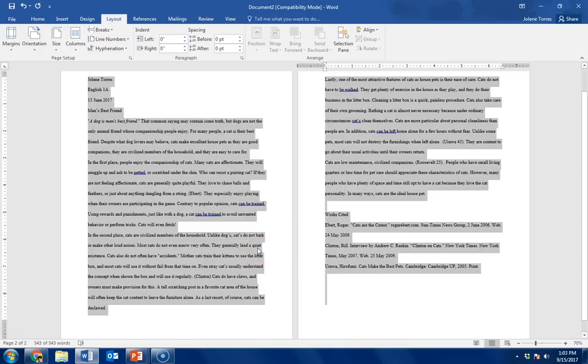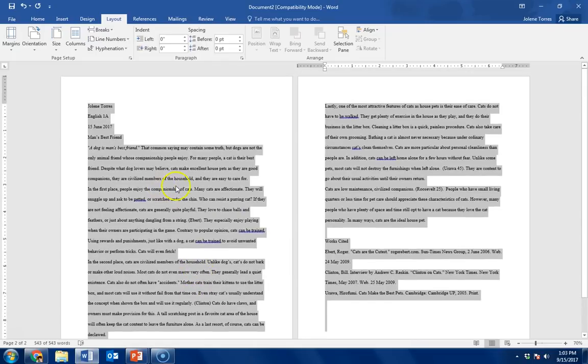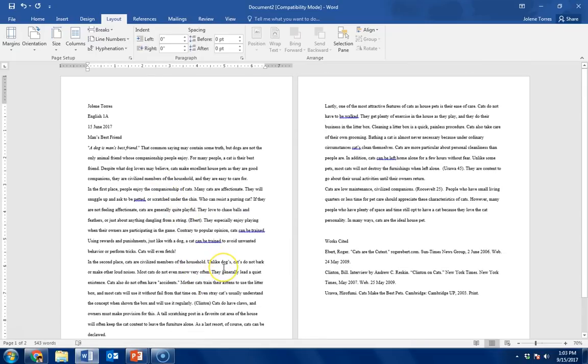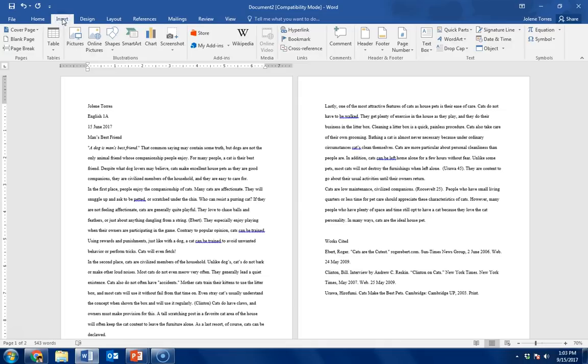The next change is to add appropriate page numbers. To do this, first click anywhere in the document to unselect the text. Then, using your mouse, navigate to the Insert tab. On the ribbon, look for the Page Number tool.